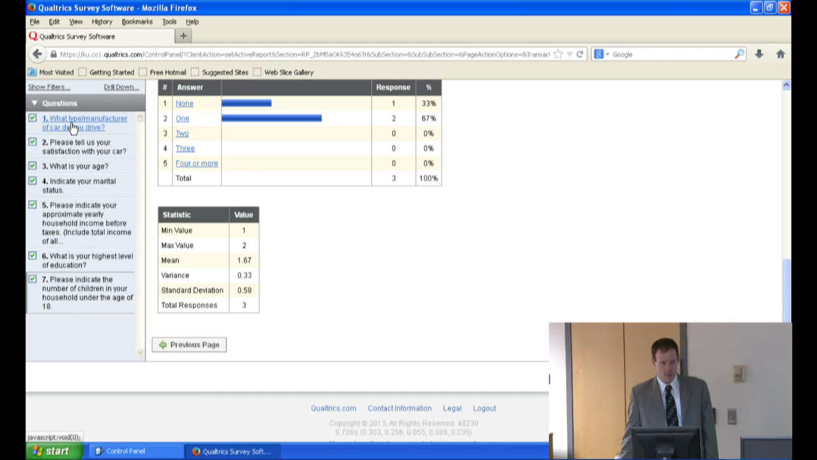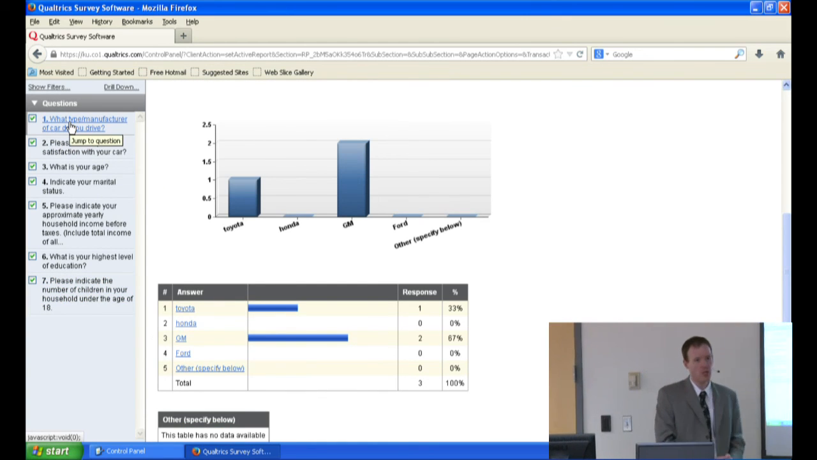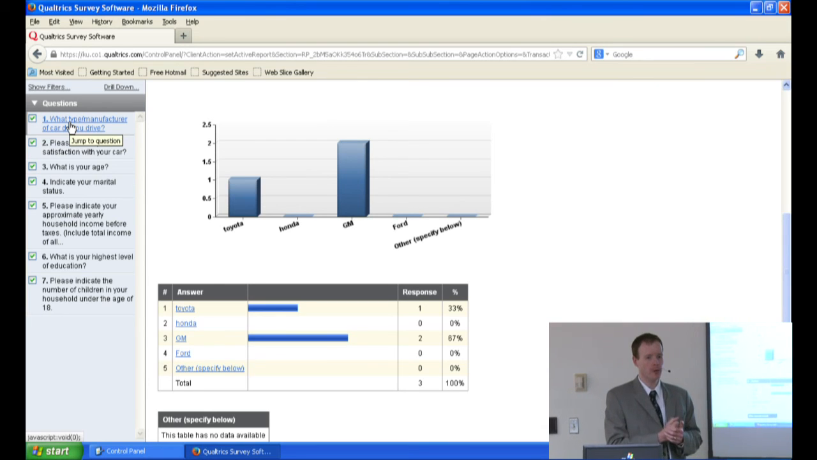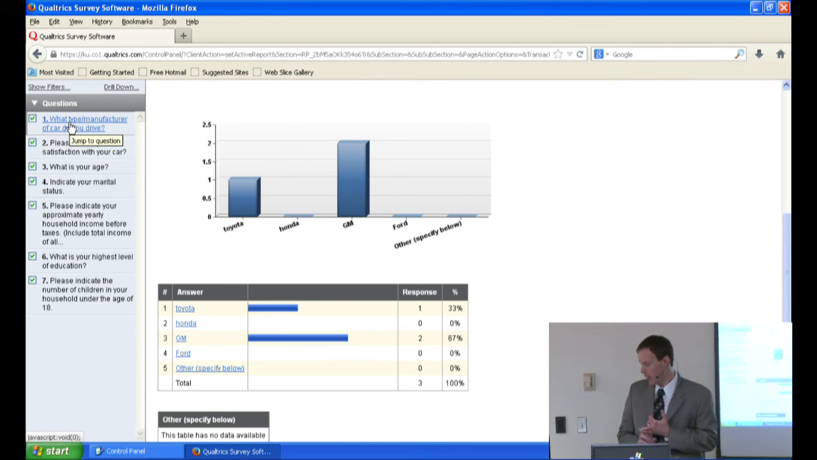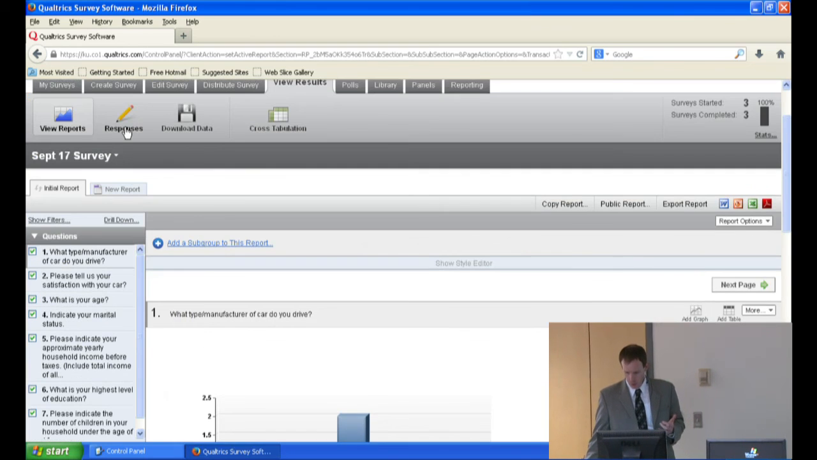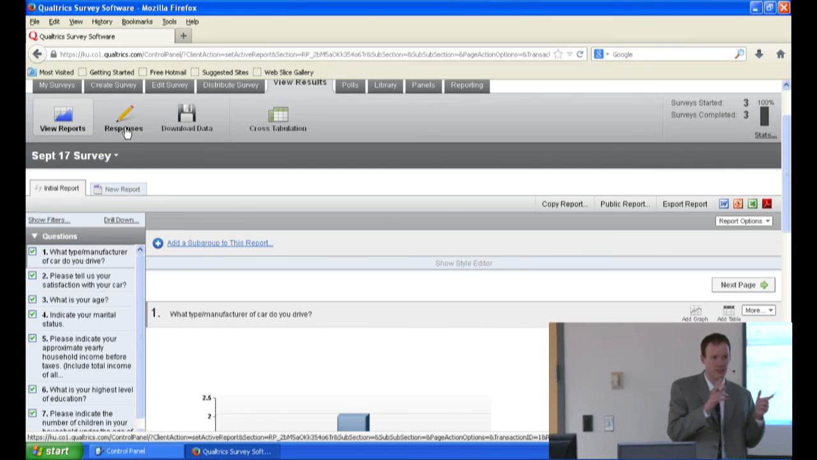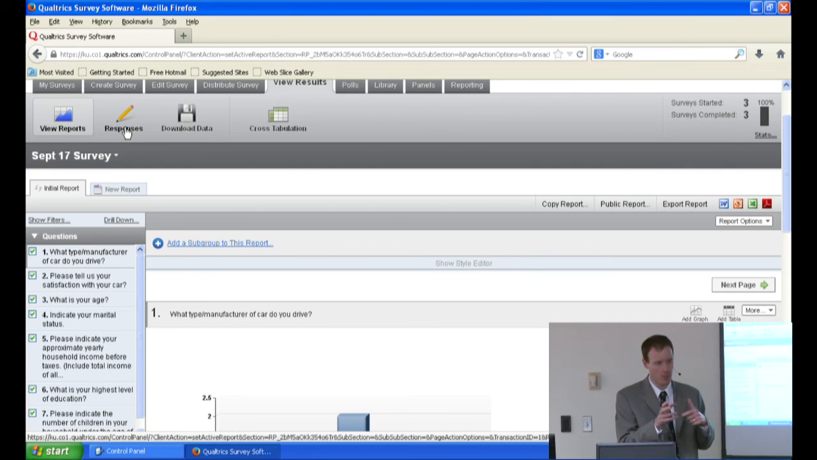A couple things about the report that you should know. This is, like I said, probably the quickest and easiest way to get your results in Qualtrics. You can export your report directly to Microsoft Word, Microsoft Excel, PowerPoint, or as a PDF file. It just takes a PDF of the Word document.